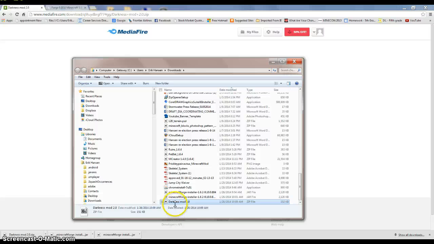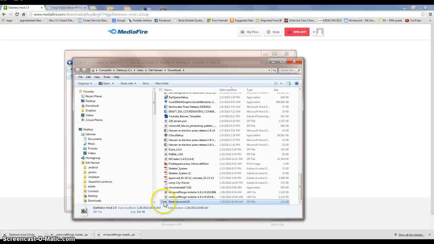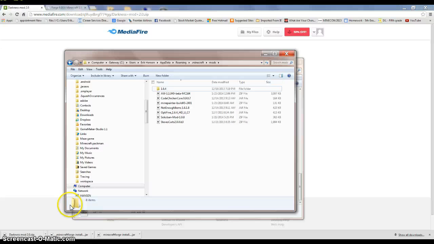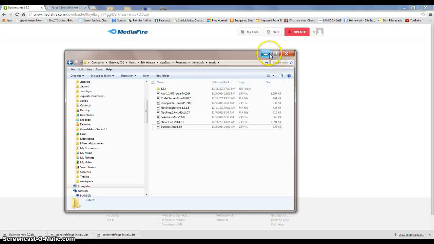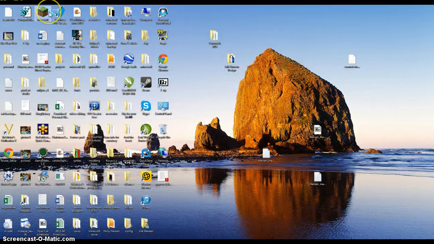Not open with. Alright, so you're just going to take this. You're going to open up your mods folder, and all you're going to do is drag this in there. So, now you have successfully installed it. To test it, all we're going to do is close this. Keep this minimized in case you need to do something. Close that. We're going to play Minecraft.